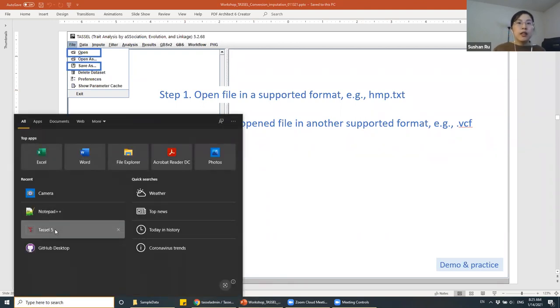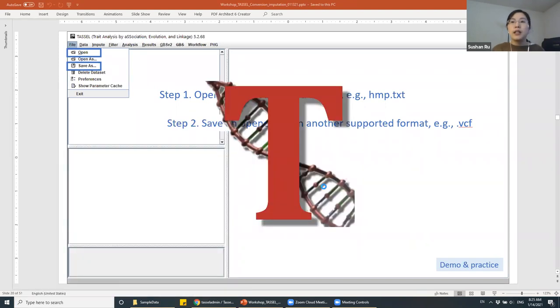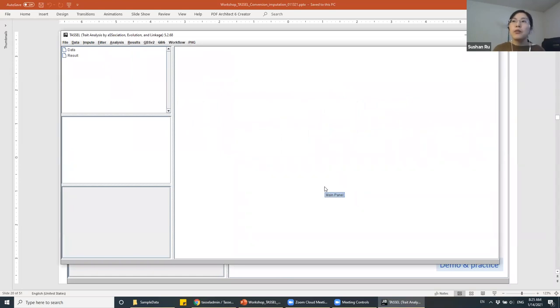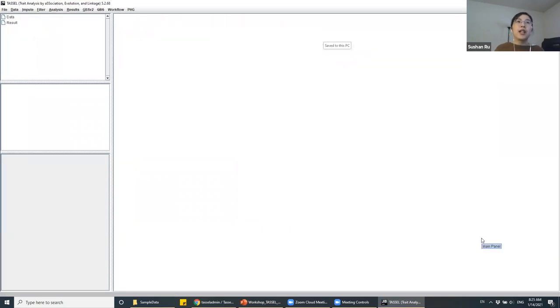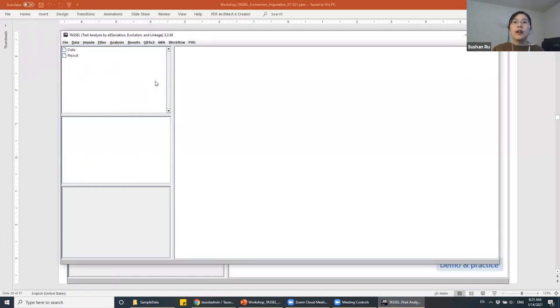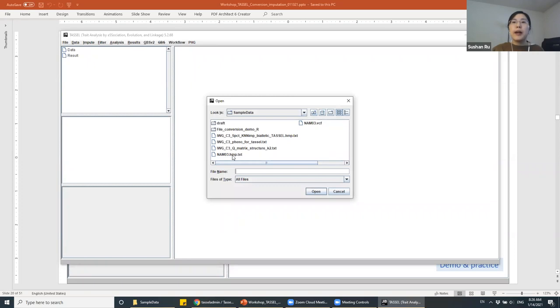So I have installed TASSEL here. I just find TASSEL 5 and click it. For most of the workshop today, we'll be using the graphic interface, and towards the very end, if we have time, I will show you how we can use TASSEL in command line. This is the interface for TASSEL, and it's organized into four major panels. I will go over the functions later on. The functions are organized in the top function menu. To open a file, we can click File and Open, and I just choose the HapMap file I have here and click Open.